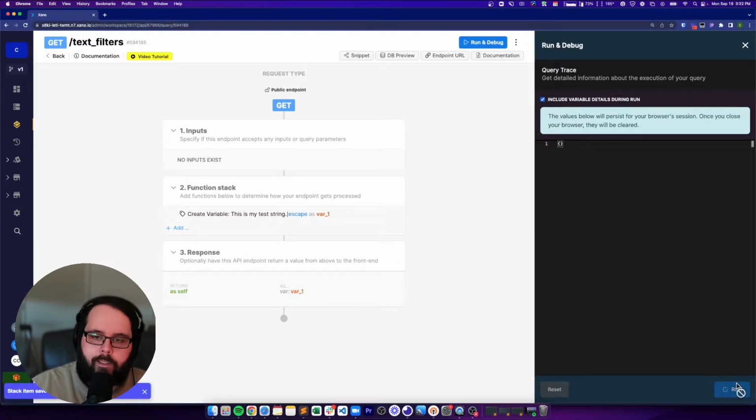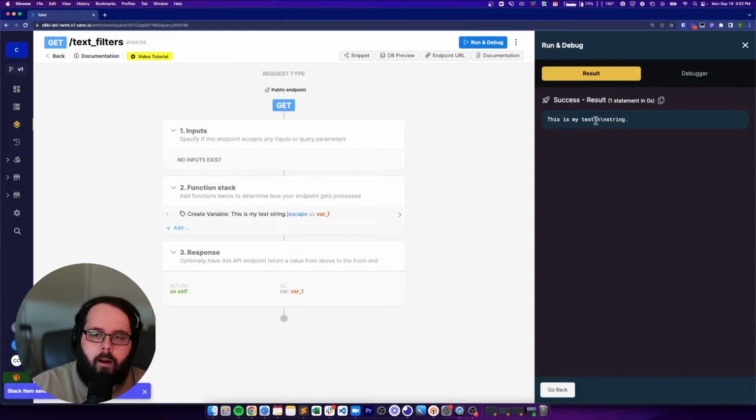Let's go ahead and see what that looks like. You can see our line breaks have been escaped to \n. Again, very useful if you have a front end that requires these escaped characters.